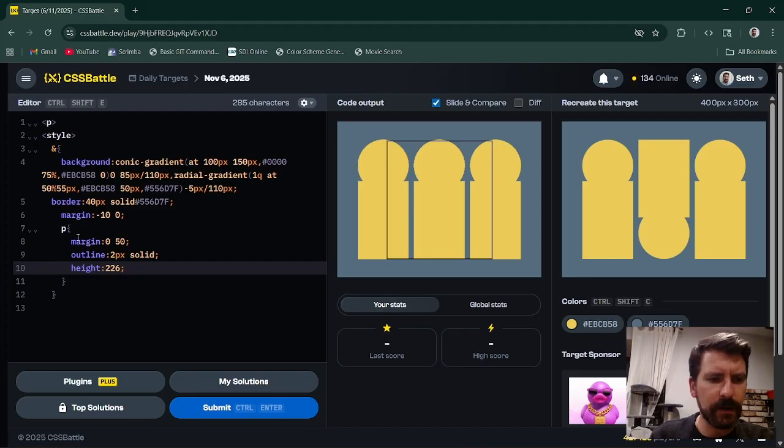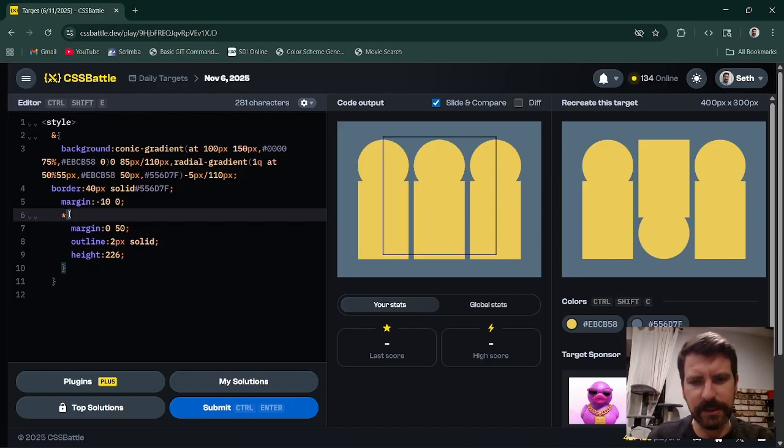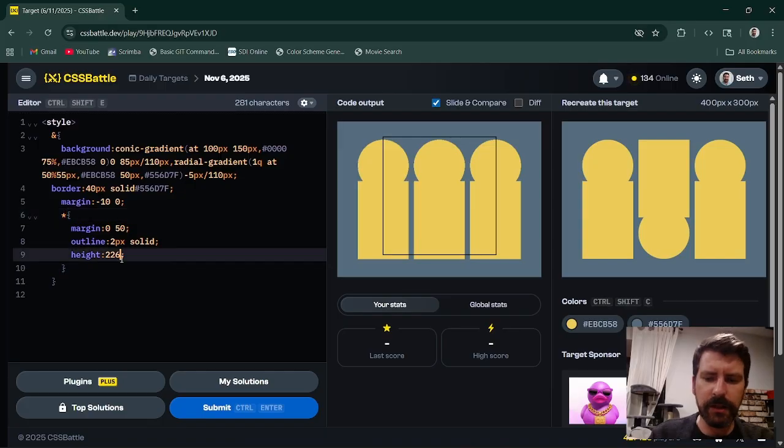Oh, you know why? The body has padding on it. And I don't need a paragraph tag because we had to go to the HTML and I'm just confused. So let's just select the body now. There we go. Much better. Let's not give it any height.